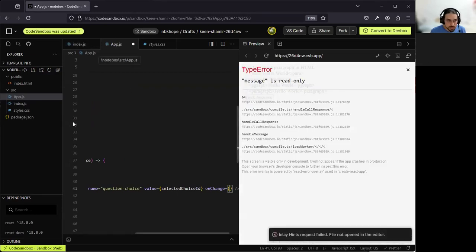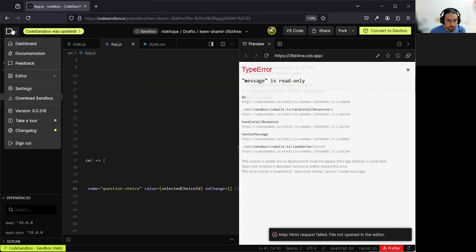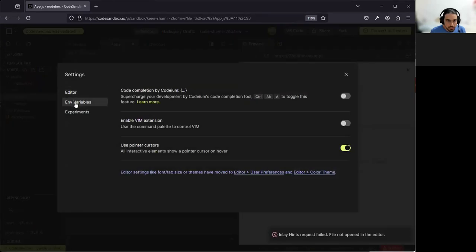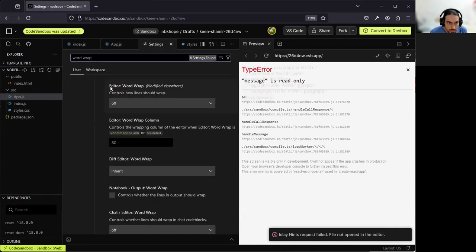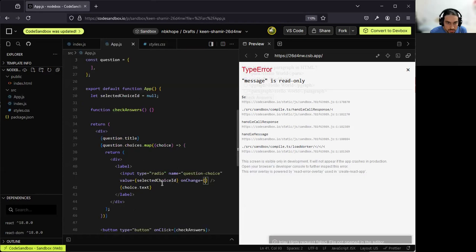By the way, I want to make this wrap because it's kind of annoying. If I remember, I can click here, settings, editor, where is it? User preferences. I can search for word wrap and turn it on, because I don't want to scroll horizontally every time.